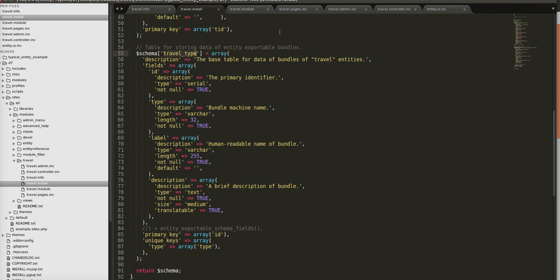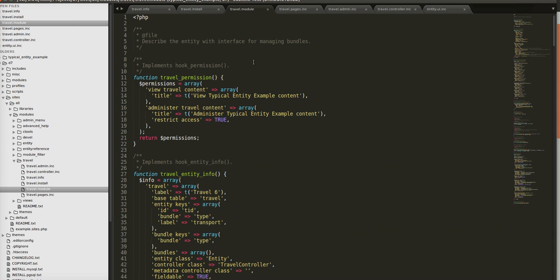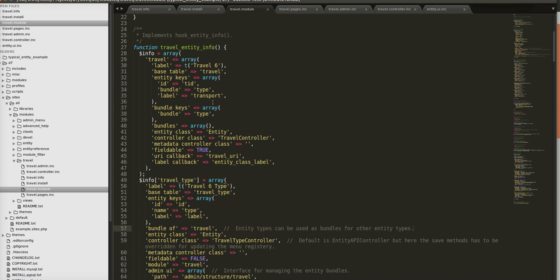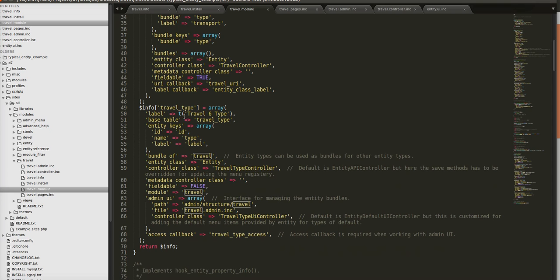Okay, now let's go to the module. The permission is the same. In the hook entity info also, the first item is the same, but now we have two items, one is travel, another is travel type. The first travel item is the same as in the last video: it has a label, base table, entity keys, bundle keys, the classes for the entities, everything is pretty much the same. Only we have the new item added for travel type. It has a label, base table, travel type.